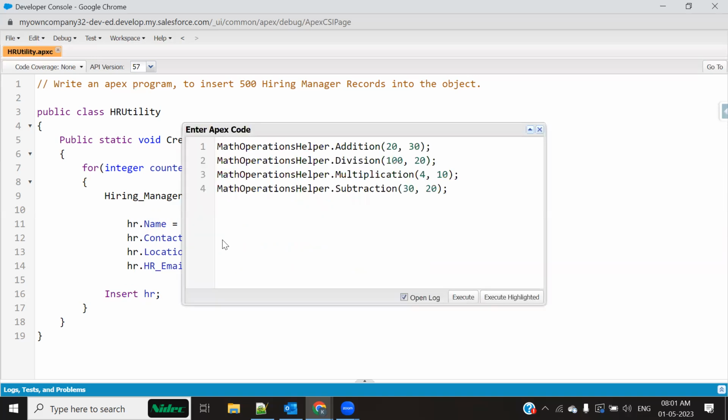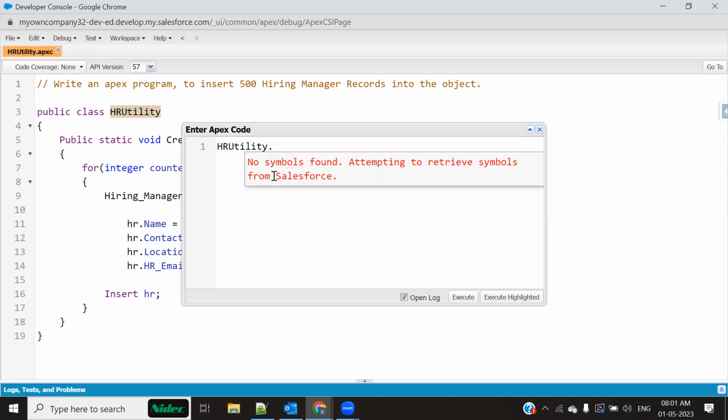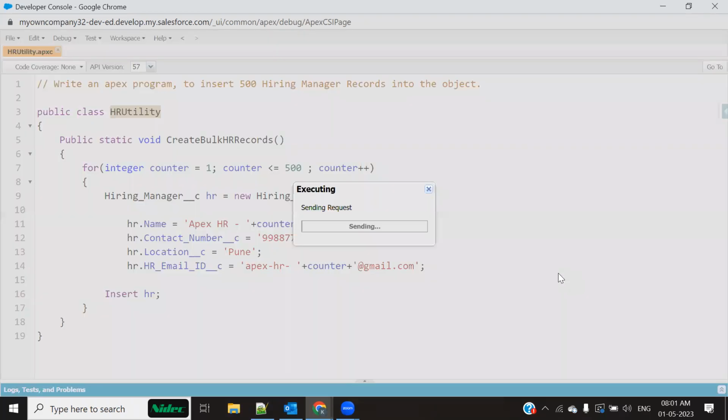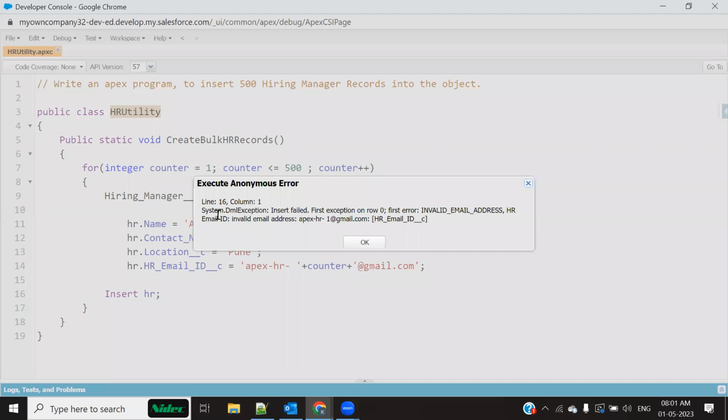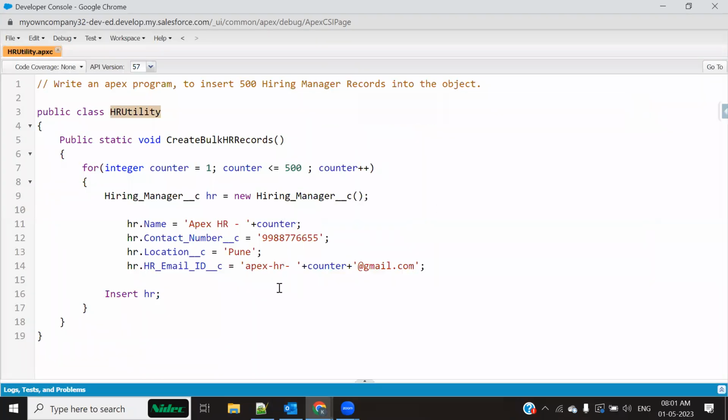System.DmlException. All right, let me show you that. So I've created a utility class with a create method. This is the method. Let's see what happens when you try to execute this. System.DmlException. Although it is right, the email address value is wrong.